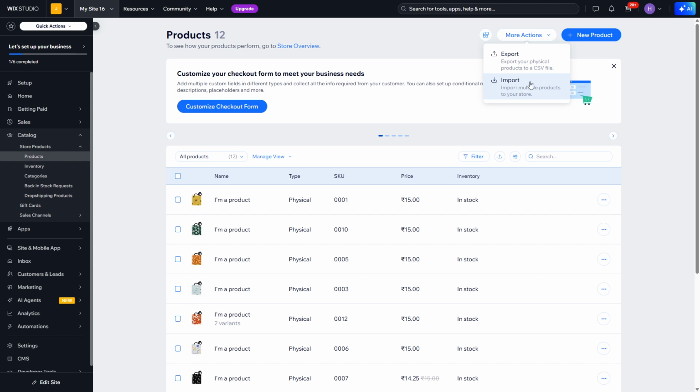This includes key details such as the product handle ID, its name, description, and the URLs for any images you have. Carefully enter this information, ensuring each piece is in the right column directly below its corresponding header.